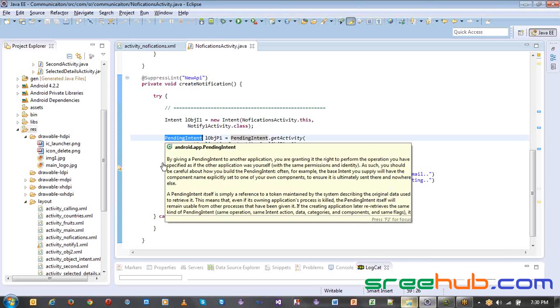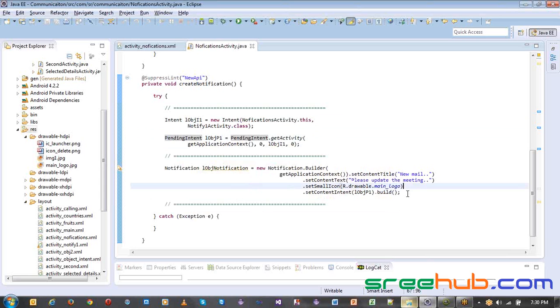That is why we have to use pending intent. Right? So every time a pending activity is to be used for a notification from the main activity. Exactly. Thank you. Fine with that?